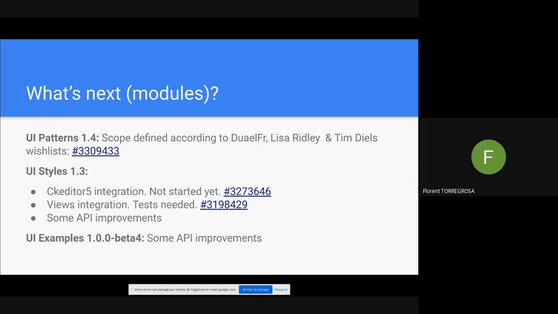Okay. I hope so. But before going to CKEditor 5, as you will introduce later in the meeting the new UI Skins module, I prefer to stabilize UI Skins, also stabilize UI Styles, and then CKEditor 5. Yeah, sure, the CKEditor integration. Because we also have a bug to deal with. Yeah, exactly. And UI Examples, a beta will come soon with some API improvement. Not a big deal.